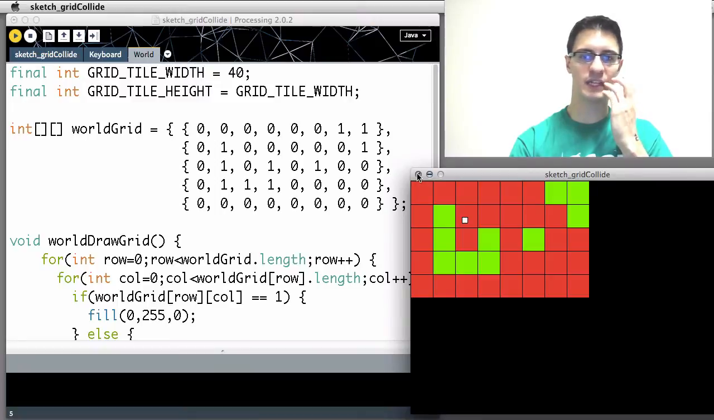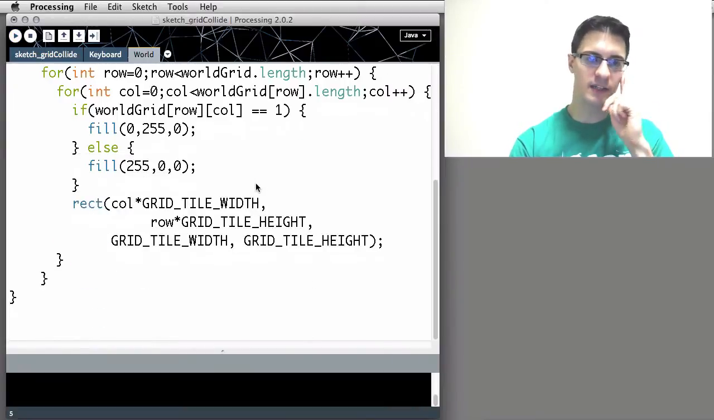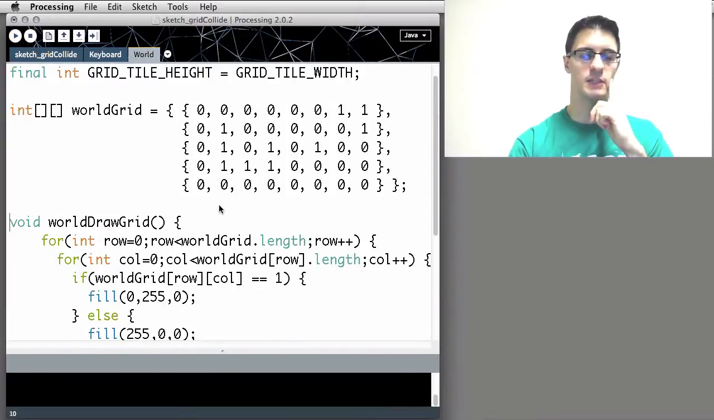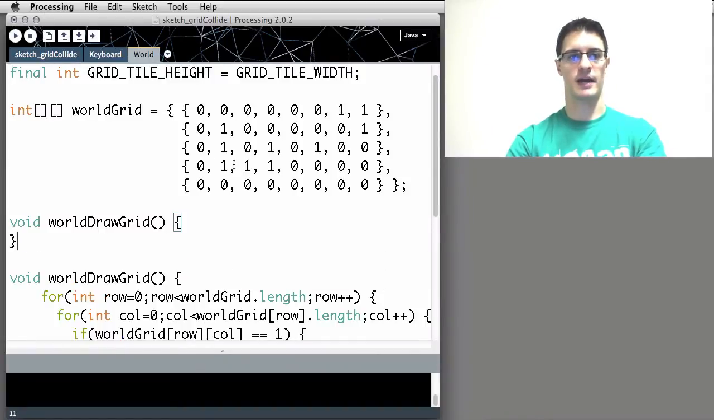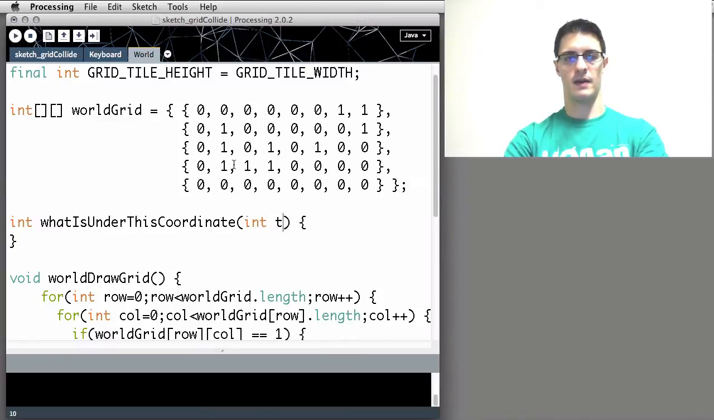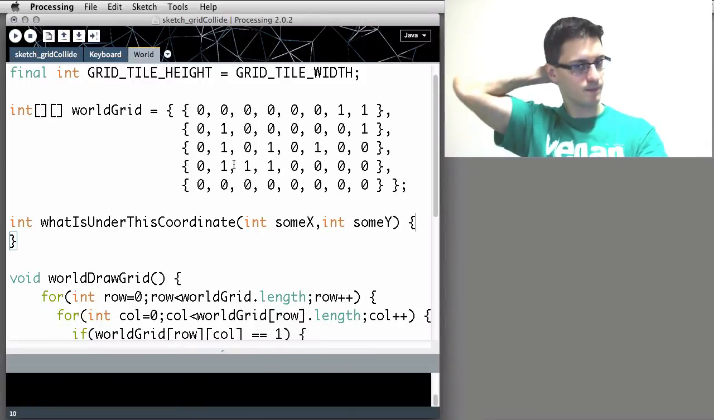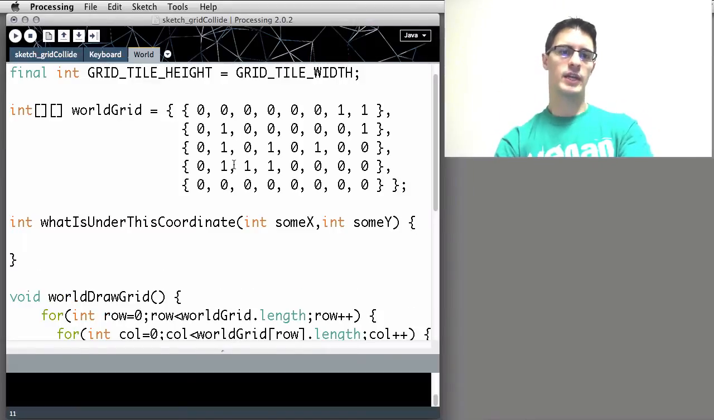Okay, so we've got a little grid now. Now we need to find a way to detect if the player is on a grid space. And the way we're going to do that is we're going to write a little function that's going to tell us back what we're standing on. Int what is under this coordinate. Int this x, int, well, let's say, this means particular things in programming, so we're going to avoid that. Int sum x, int sum y. And now, the way to go backwards.